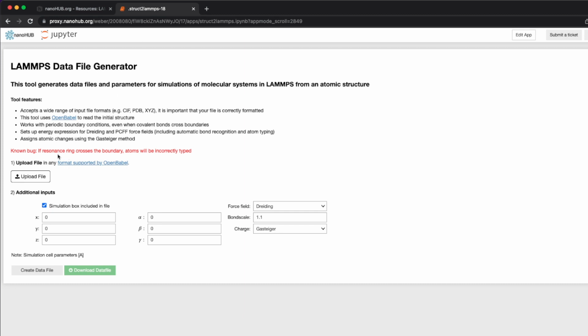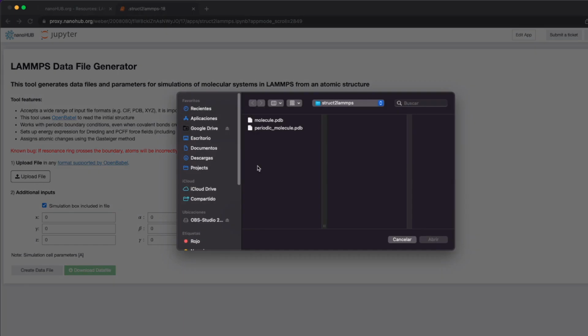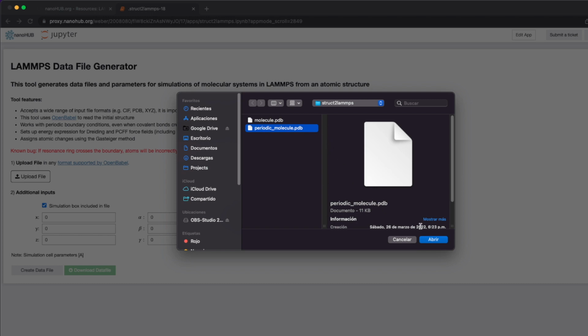The first step is to upload the file that contains the structure we want to use. So we click here on the Upload File button. We can use any format supported by OpenBabel, so for example, .pdb, .xyz. In this case, we're going to use this periodic molecule .pdb. We click here on Open.